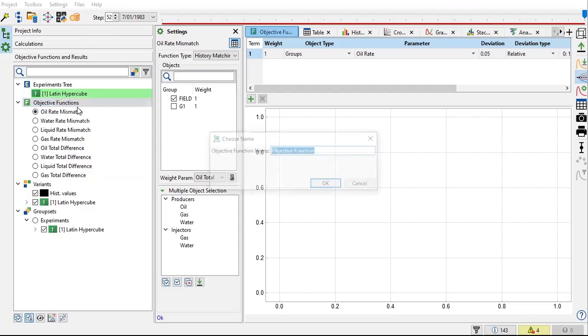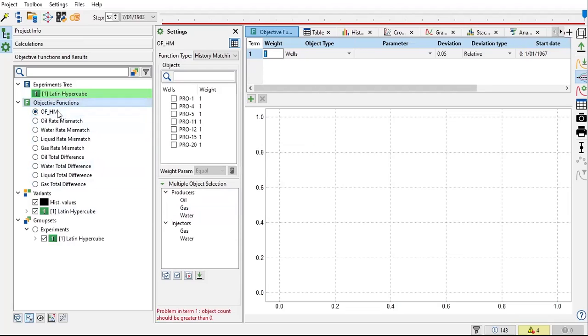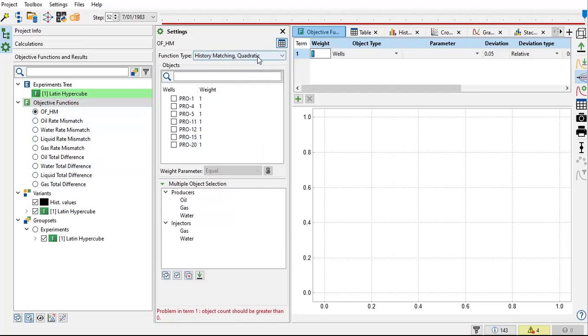So click on add here, and let's call it objective function underscore history matching, HM. All right. So here, this is my own objective function. Okay, so this is actually a new parameter. And let's set this objective function. I want to focus on first, yeah, history matching quadratic.